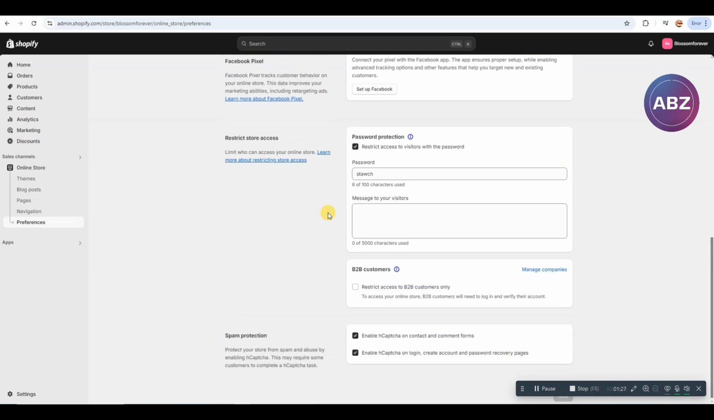Okay, let us proceed. Finally, come to this section here of the page named Restricted Store Access. As you can see here, there is an option named Restrict Access to Visitors with the Password. The option has a checkmark beside it. Also, this is where the password you should give to visitors so that they can view your store appears. What you'd have to do now is to disable this checkmark here. This will remove the password restriction from your store.